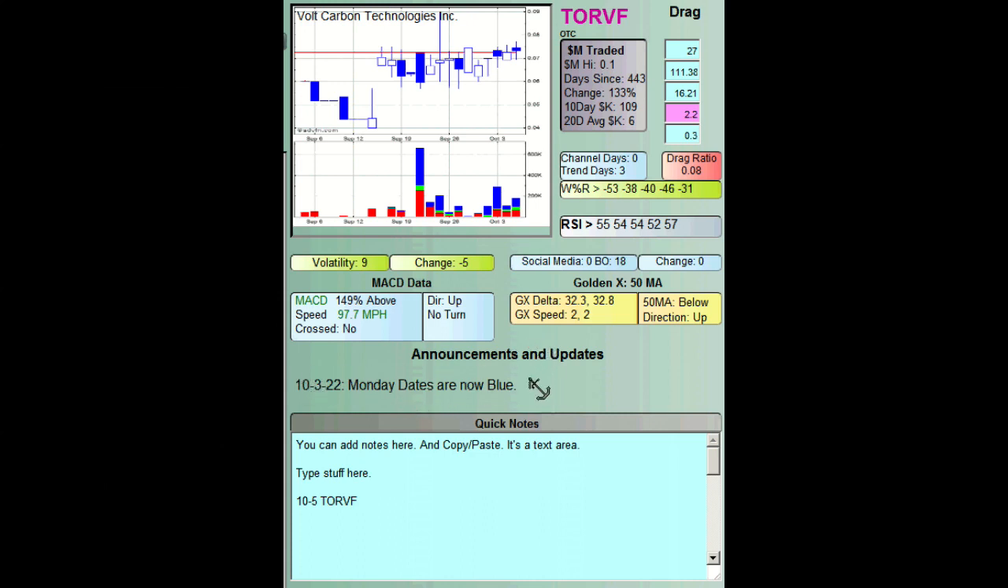Then you have your announcement and updates. That's pretty self-explanatory. And here we have a quick notes. It's a little text area that you can keep notes in. For instance, like I can delete this. You can copy and paste out of this, and to update it, once you've changed it, just click outside, like right there. Now it's updated.